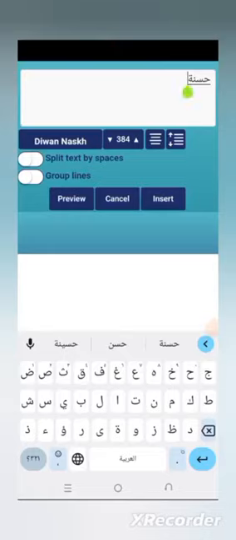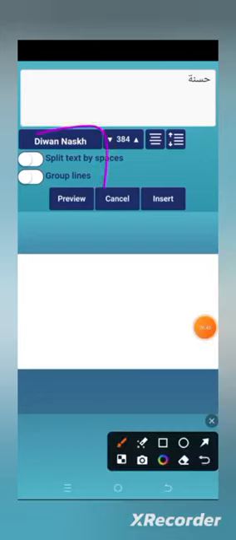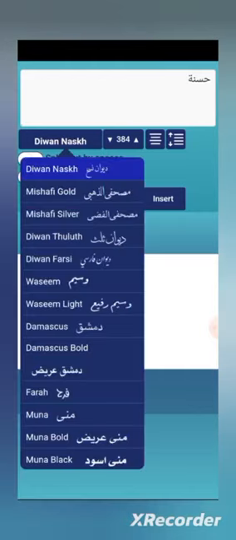So to continue, we select our desired font, just like in regular graphic designs, or even in Microsoft Word typing, where you have fonts that you want to use. You select from any of your desired fonts. So here you click on this place to choose your font. The available font now is Diwan Nesk. I would not want us to use Diwan Nesk. I would prefer to use Diwan Thuluth.